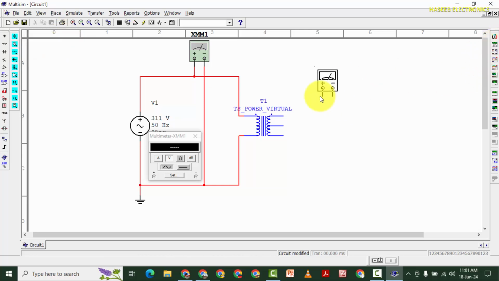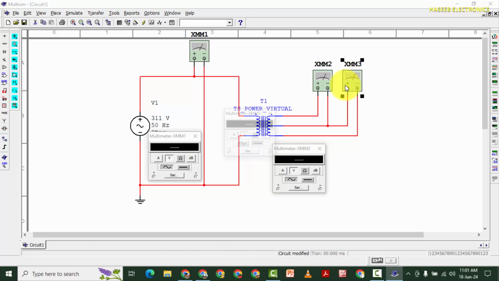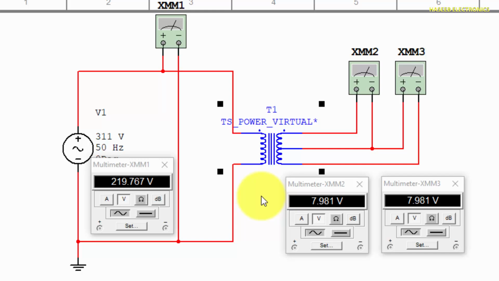Now let's connect output side multimeters. It is a center tap transformer, so we will use 2 multimeters. Let's power it on. Yes, it is 25:1 ratio.